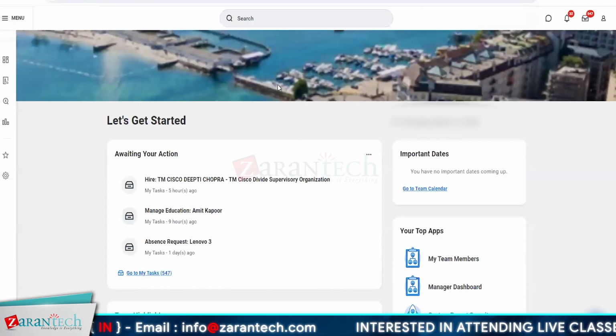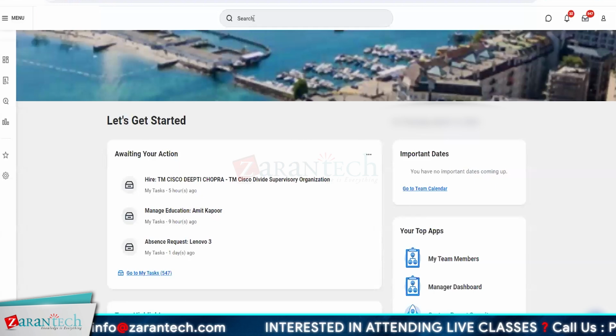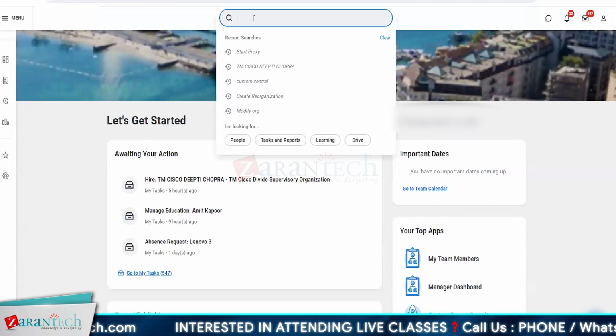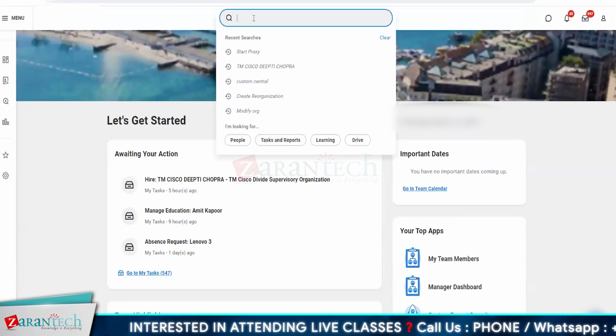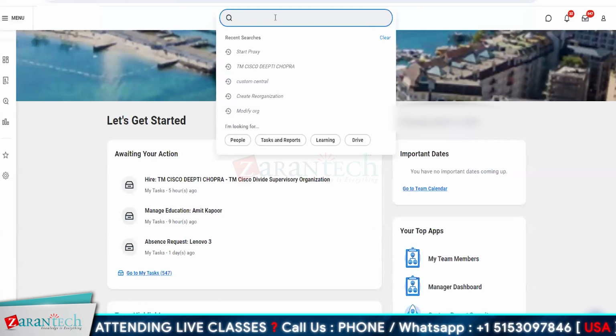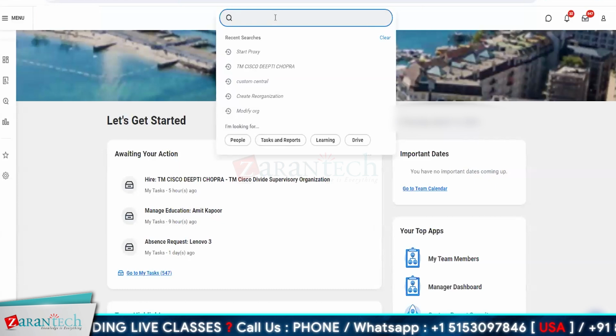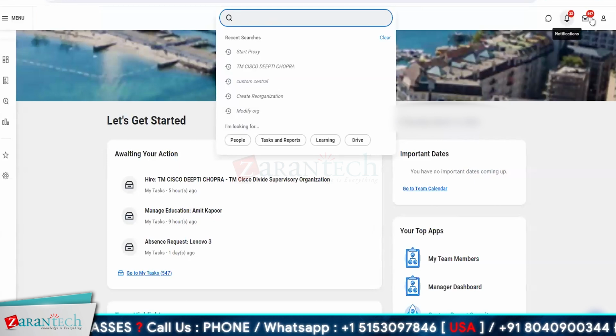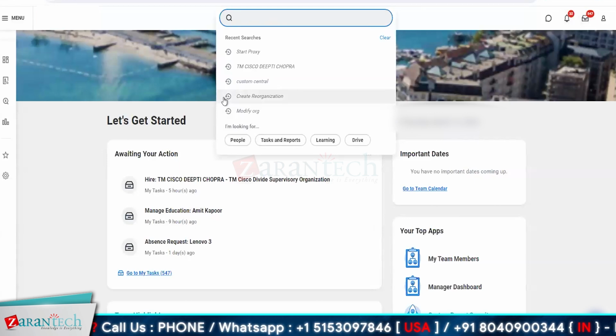And we did discuss some navigation around how you navigate in Workday. You can go and search for whatever task or whatever thing you want to look for. You can just basically go here and search, and Workday will give you the list of items that match your search criteria. This is the notification, this is the inbox. So we did discuss all these concepts.